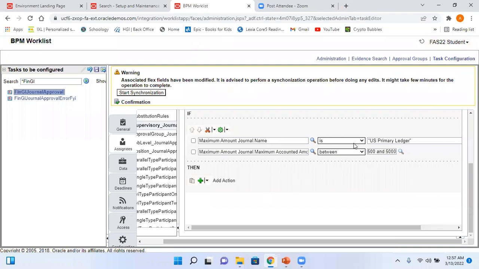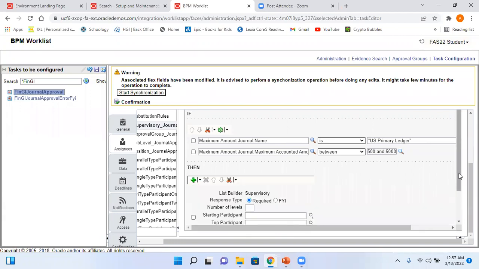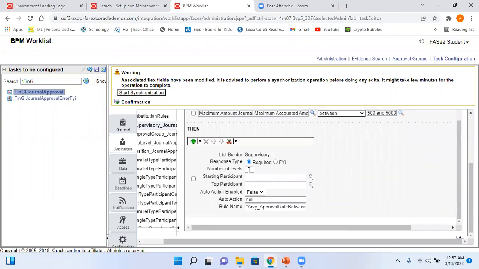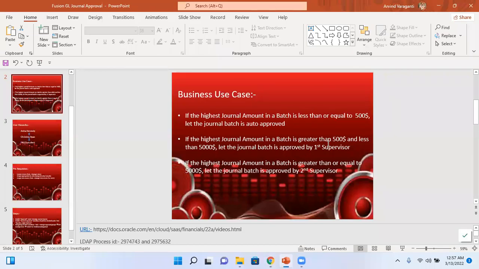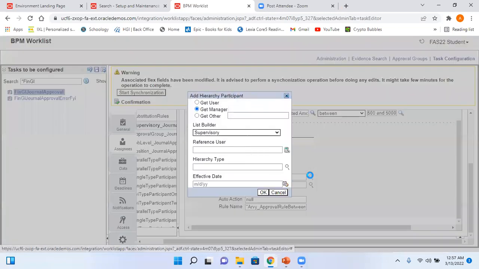If the journal ledger is US primary ledger, and if the journal amount is between $500 and $5,000, then I need to go for supervisory hierarchy. Number of levels is 1. If it is between $500 and $5,000, I want the journal batch to be approved by the first supervisor. So let's say 1 number of levels. And the starting participant is the person who has actually uploaded the journal.